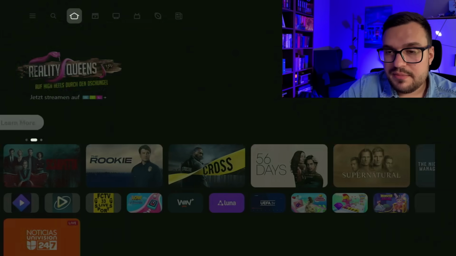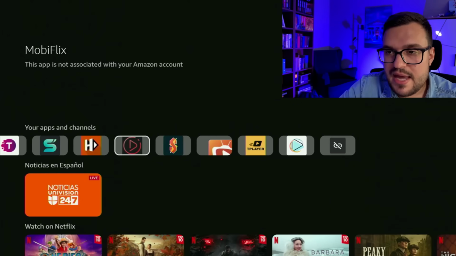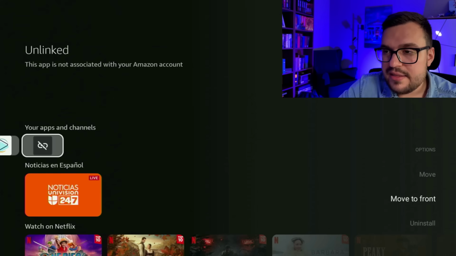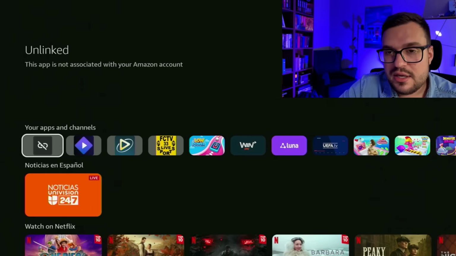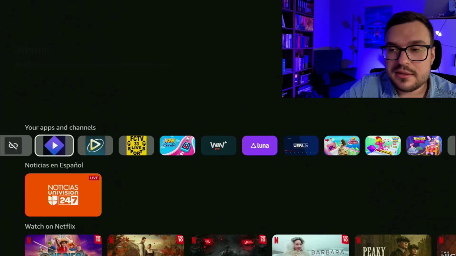Now we return back to a list of apps on your device. Here it is. And at the very back you will locate Unlinked. So now you can hold down the middle button on your remote, and this menu will appear on the right side. Click on Move to Front, and this way Unlinked will always be at the very top of your application list, and therefore it will be way easier for you to access the app every time you need it.